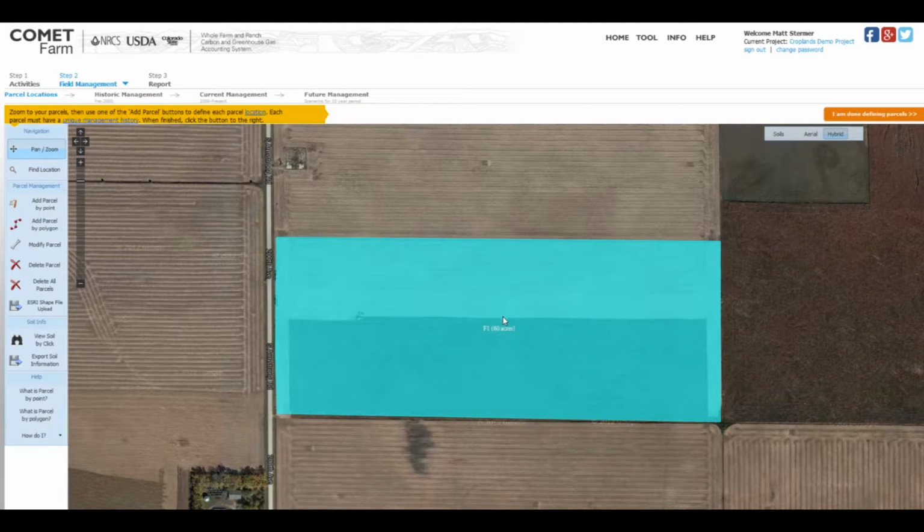So site-specific information is very important within COMET-Farm. Within the parcel locations management options for COMET-Farm, this is where you're going to define that site-specific location. Here you'll define each individual field within an operation.